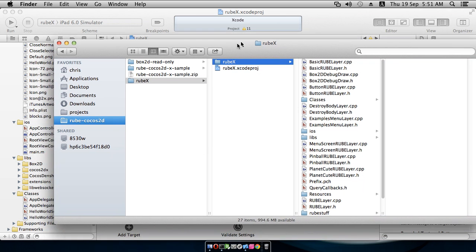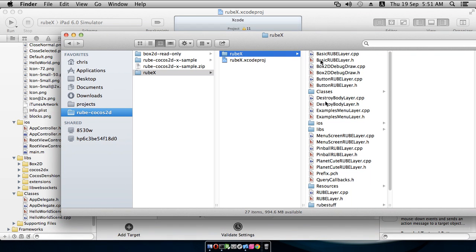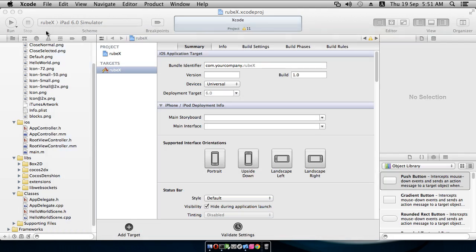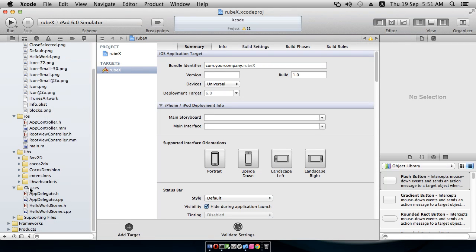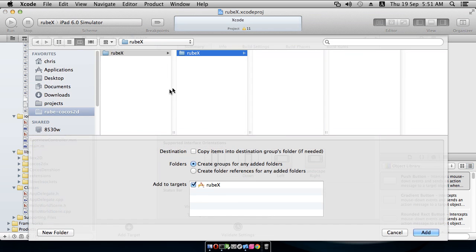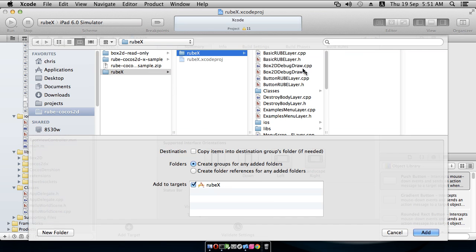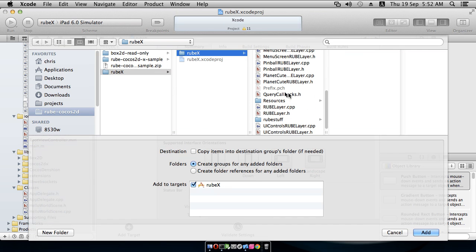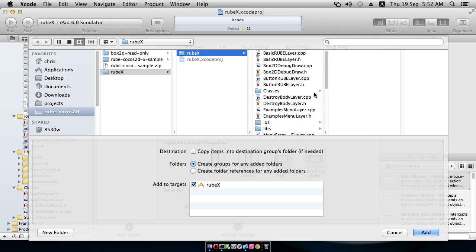And now we need to add those things that we just pasted in here into the Xcode project. We can do that by right clicking in here and selecting add files to the project. When you come into this dialog, you'll see files that are already in the project will be in gray, and the new ones that we have not yet added are in black. So that's a handy way to tell them apart.